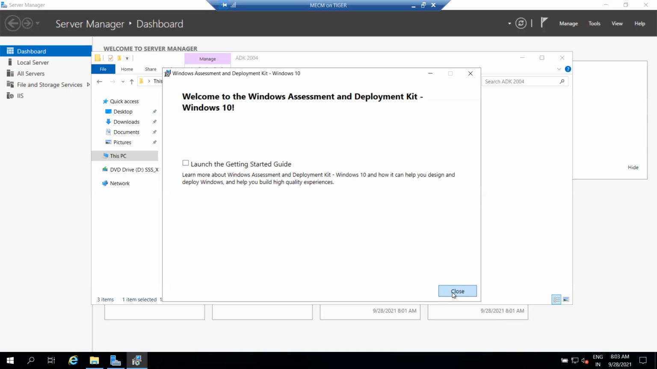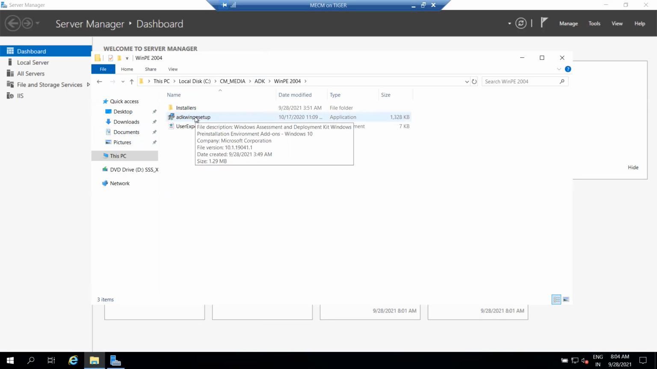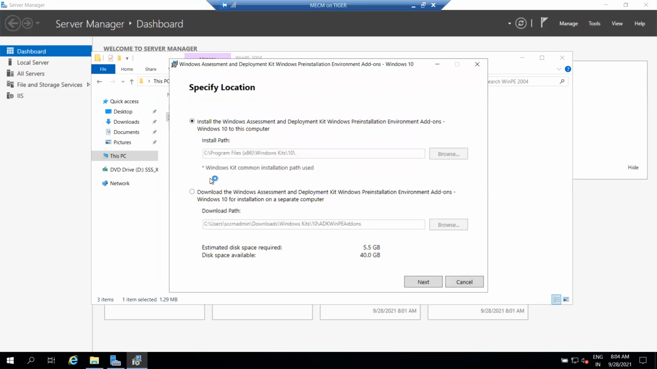It has successfully completed. Click on close, go back, and now install WinPE. This is also a mandatory feature which you need to install, and separately you will have to download it. Just double click on the ADK WinPE setup file. Yes, we want to install this in the same folder.